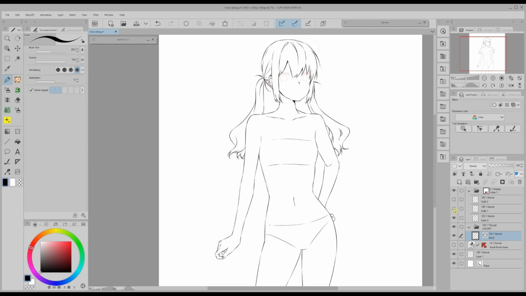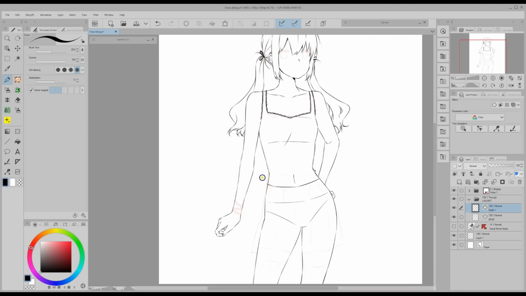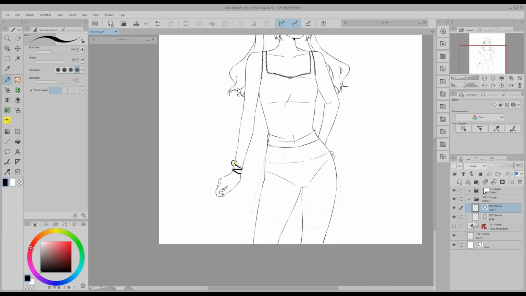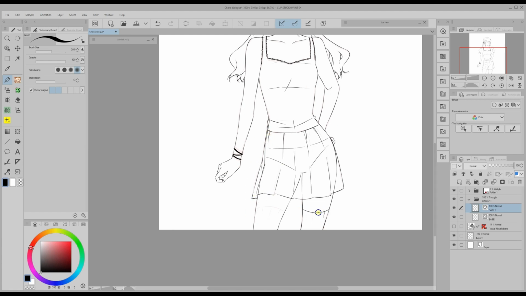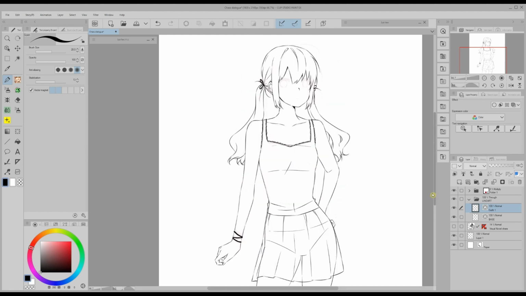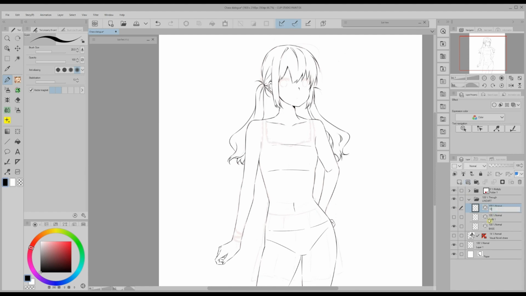Once we have the base body shape inked, we create a new layer to ink the first outfit. I like to ink on vector layers because they offer many benefits, but that's up to each artist. We hide the layer for the first outfit and create another layer to work on the second outfit.